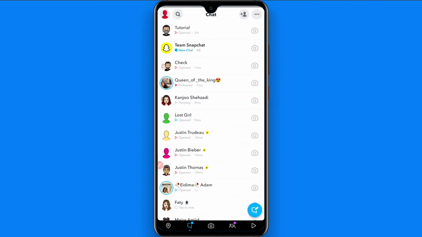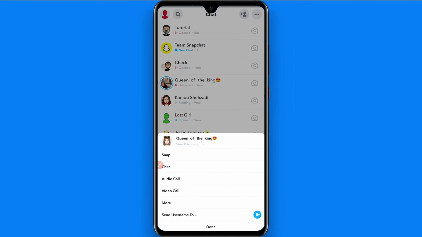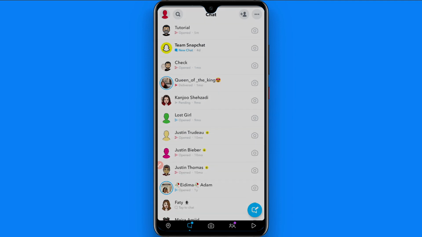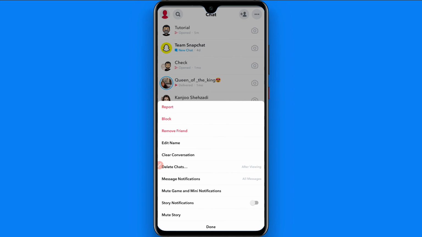Another trick is that you can simply open your Snapchat and tap and hold on the friend chat which is not loading. So now from here you have to click on more and simply click on clear conversation. Once you do it, this problem will be fixed, because this trick worked for me. So this is the procedure.